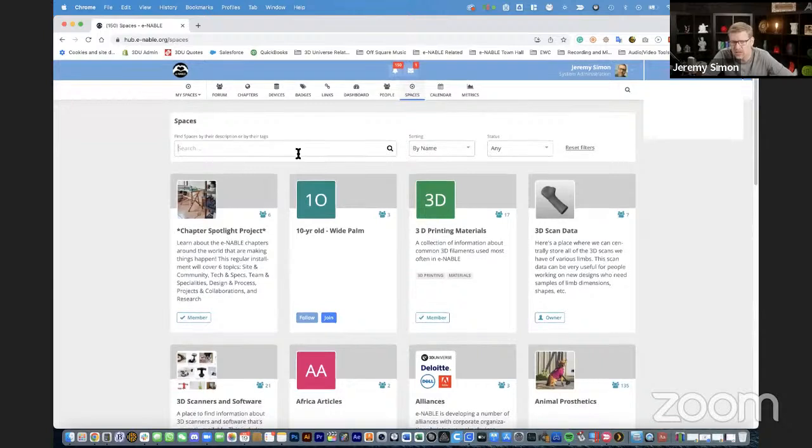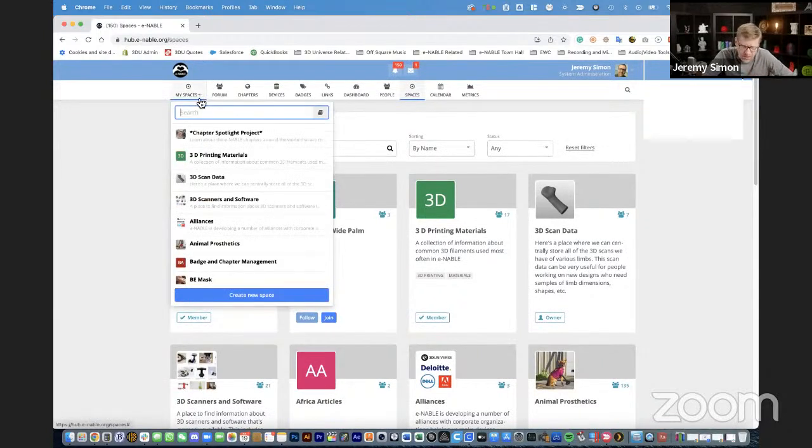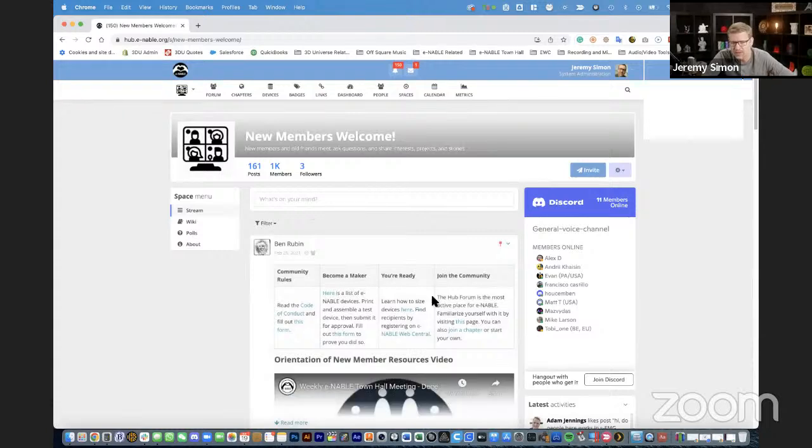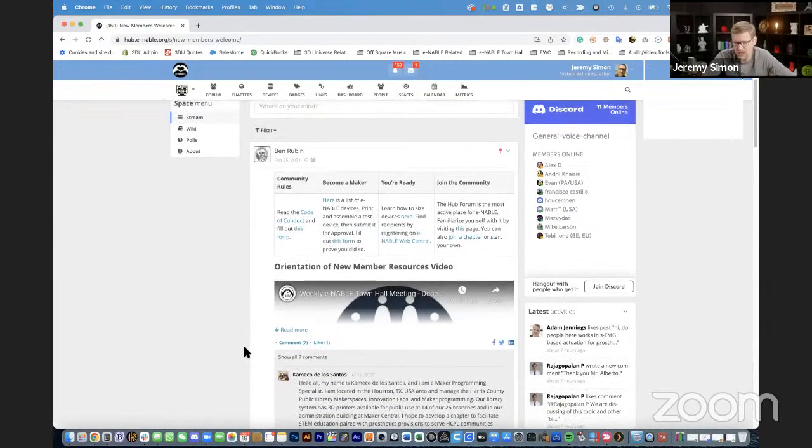But the one space that everyone will automatically be added to when they join the hub is the new members space. So if you were to search here for new members, you will have this space in your list of spaces automatically. You don't have to join. And so if you go to that space, you'll see a number of good resources to help you get started.